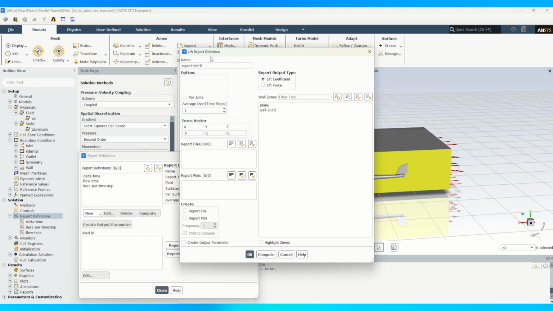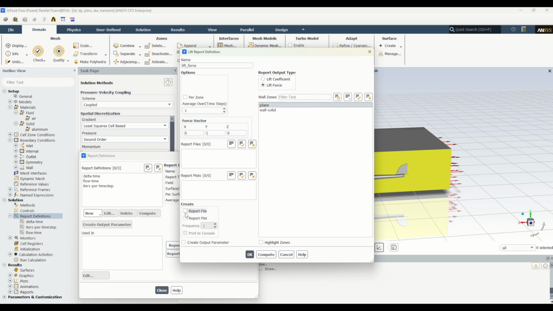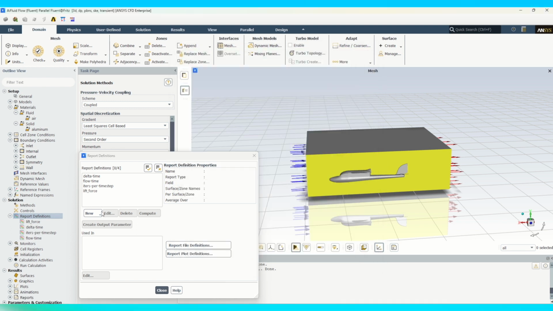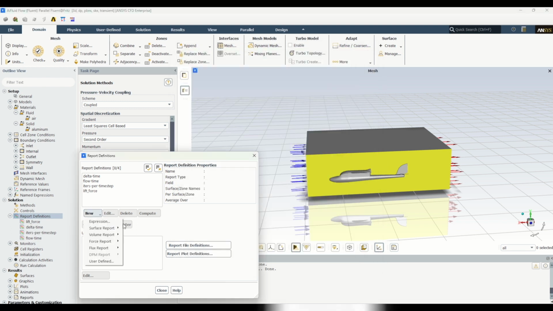Change the name of the report to lift_force and report output type to lift force. Set the wall zone to plane and mark check the report file, report plot, and create output parameter. This helps us see the lift values during parametric solution. Click OK. Similar with lift, do the same thing with drag.